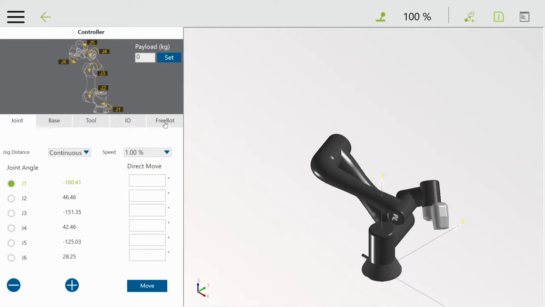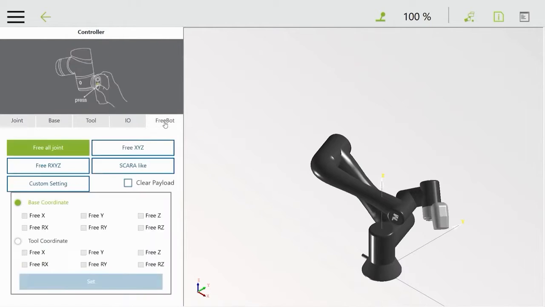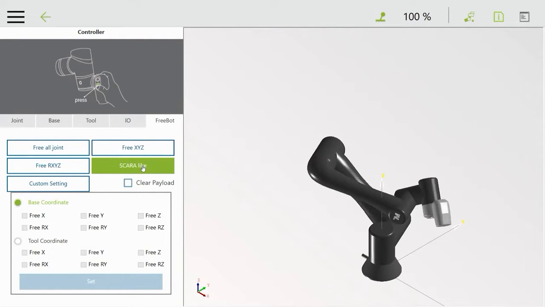I'm going to click on the FreeBot tab. And once I'm there, I'll click on the SCARA button there. And that locks certain axes in a position so that you can never move, like rotate, them.